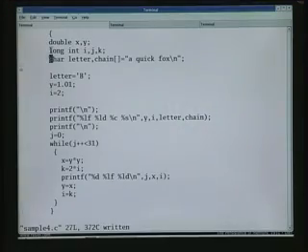Now let's change this and make this just a float, that is single precision. And now let's see what it gives.